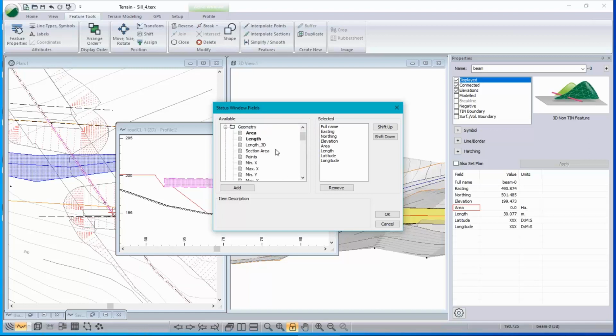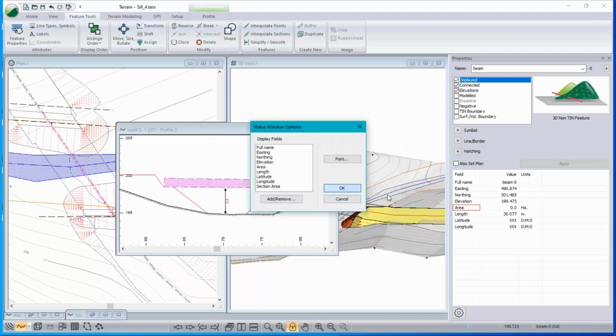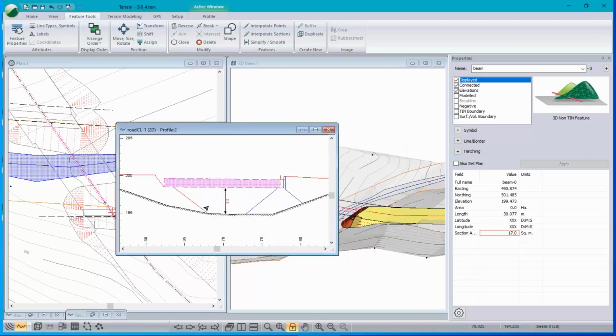I know it's in here somewhere. Section area. Bingo. Okay, so it's on there. And there's the section area, 17 square meters. Now, if I looked at a different cross section and drew a rectangle or any other shape, I could get its area. But I have to draw it because other features don't have a closed polygon and they don't have a well-defined area. Next question.